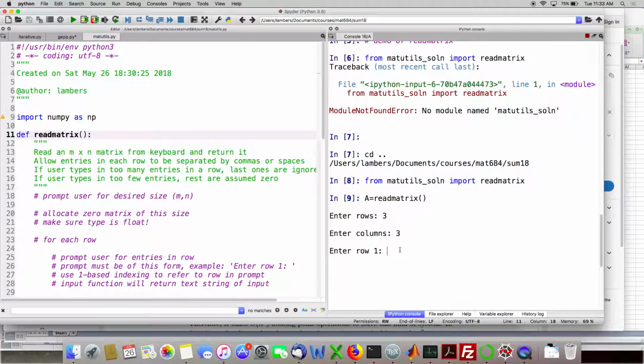This user interface is flexible, because you know how in MATLAB, when you're typing in a matrix entry by entry, each row can have the numbers separated by commas or by spaces, whereas in Python it has to be commas. So for instance, for the first row, I'm going to do 1, 2, 3. And then here I'll separate by spaces, and it accepts it.